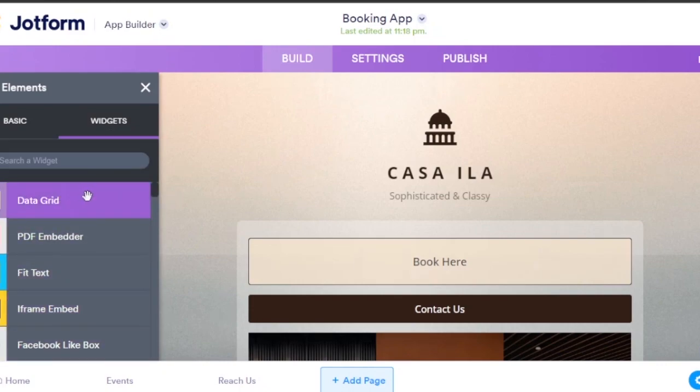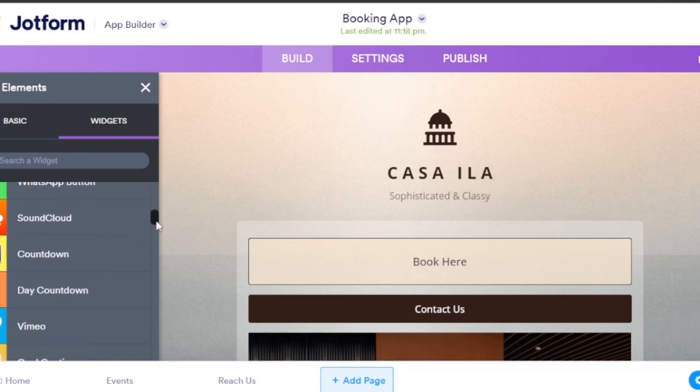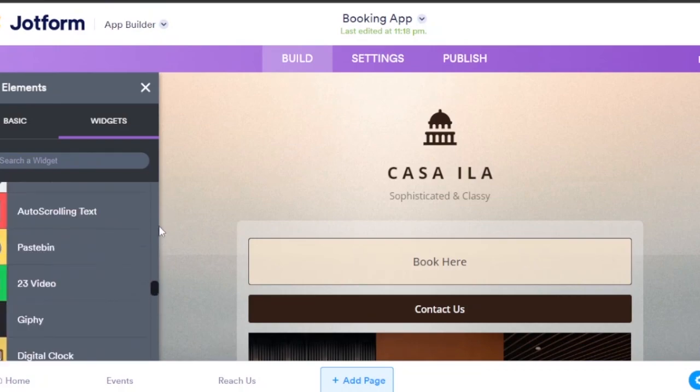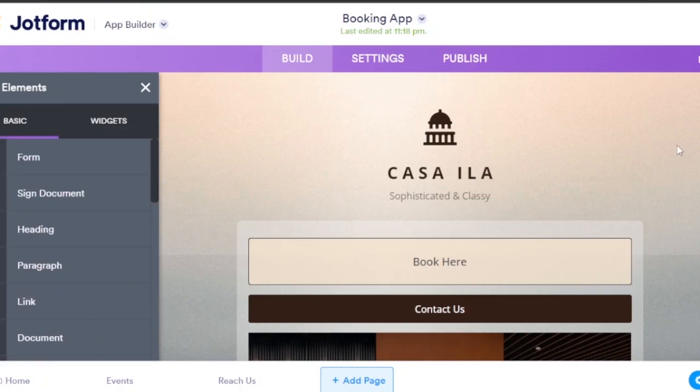You can also add different types of widgets. You can add fit text, data grid, PDF embedder, animated heading, WhatsApp button, Vimeo, and map, and there are a lot of things that you can add. So let's go to the basic ones and let me show you how you can add them.